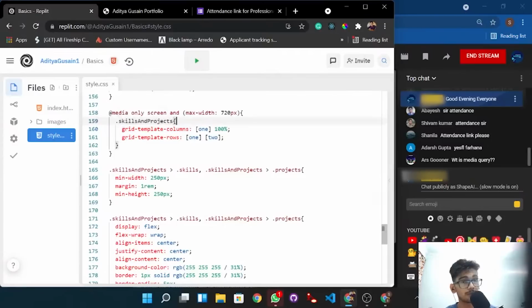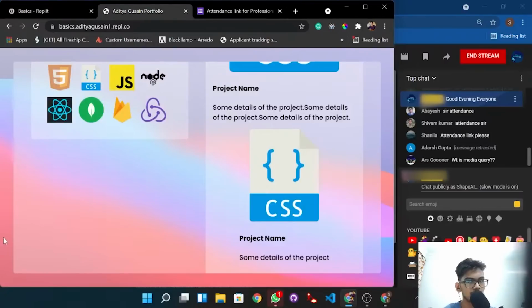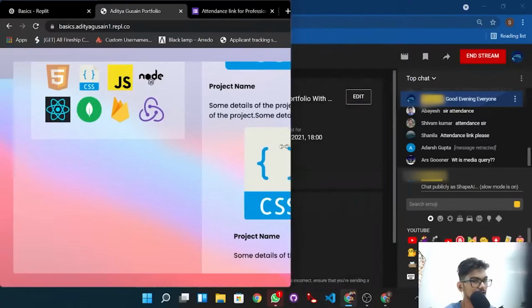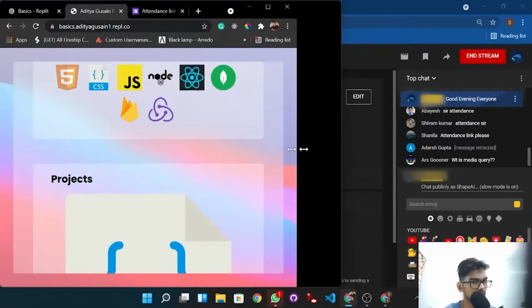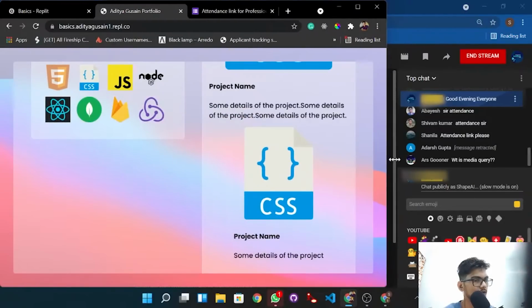What is a media query? Media queries are CSS properties through which you can target, or do some stuff, on the basis of the width and height of the viewport. So this is the viewport, right? This is the screen where you can see the output. With the change in the height or width, I want to do some certain stuff.